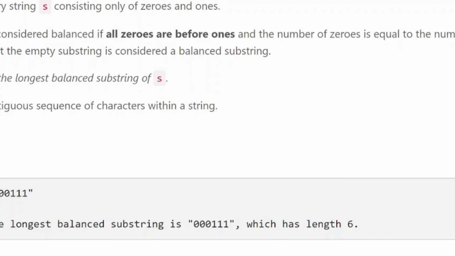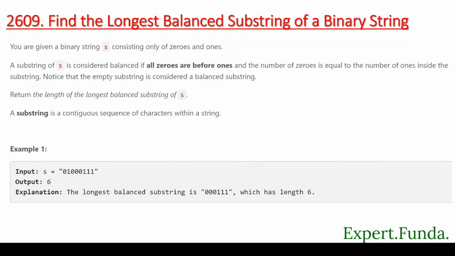The first question was 2609, in which it is saying: find the longest balanced substring of a binary string. What is a binary string? A binary string contains 0 and 1. It is saying that binary string S consists of only zeros and ones. The next line says a substring is considered balanced if all zeros are before ones, and then it says the number of zeros is equal to the number of ones.